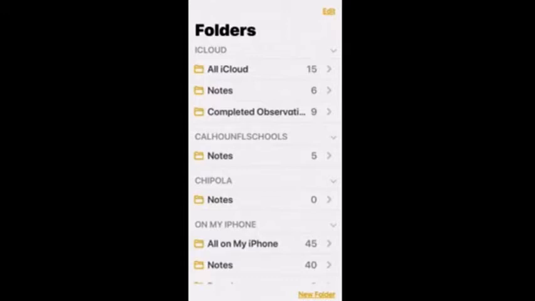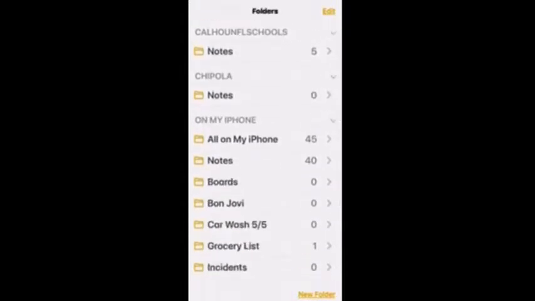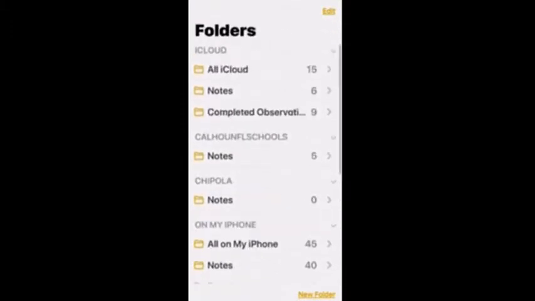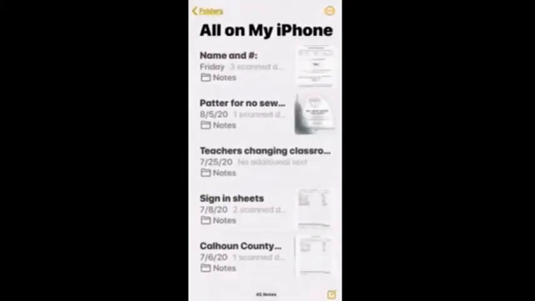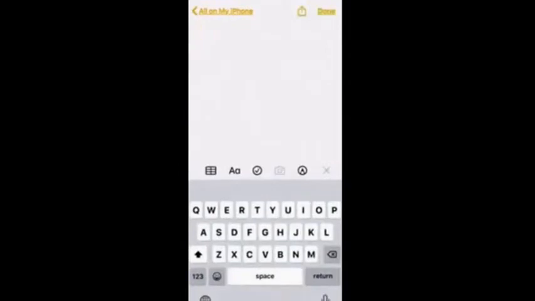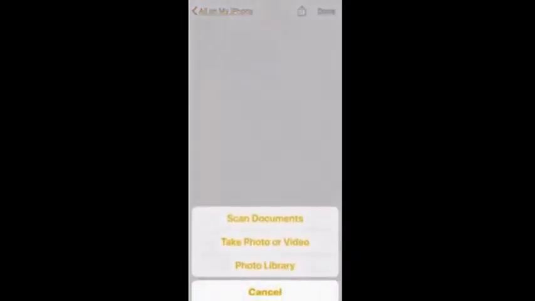The first method I'm going to show you for scanning a document with your phone is using the Notes app if you have an iPhone. And you can't just go into any folder, you have to use On My iPhone. So I'm going to use Notes on my iPhone, create a new note, click on the camera button and then scan documents.